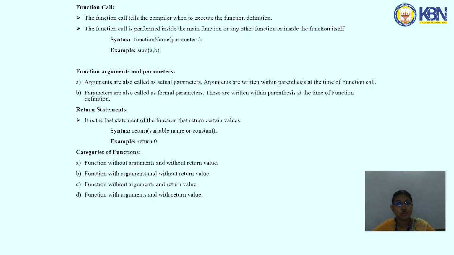Let us see the function calling. The function call tells the compiler when to execute the function definition. The function call tells the function definition when to execute. The function call is performed inside the main function or any other function. Let's see the syntax: function name, parameters. Let's see the example: function name is sum, parameters are a comma b.